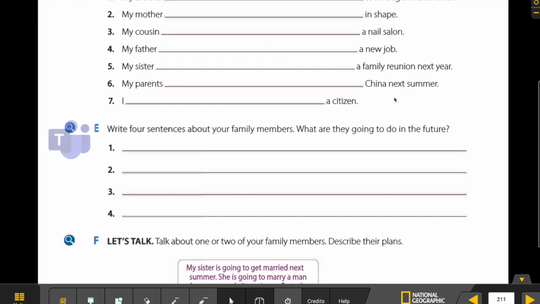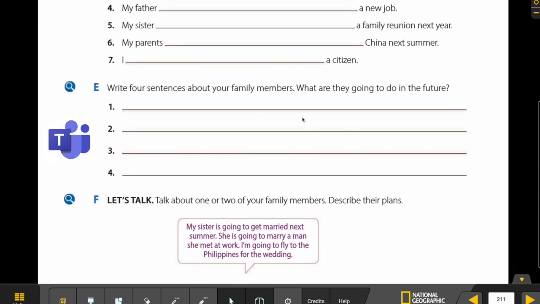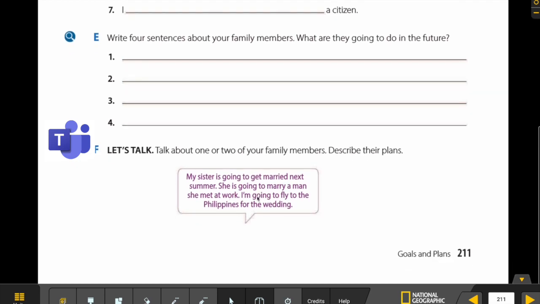Now, this activity, we're going to do this activity here and check it in class. You're gonna write 4 sentences about your family members. What are they going to do in the future? You can talk about your boyfriend, girlfriend, husband, wife, child, daughter, son, mom, dad, whoever in your family. Okay? And what is it that they are going to do in the future? Here is for you to practice creating sentences with third person singular or third person plural, right? And then we're going to talk in class. We're going to use it in class.